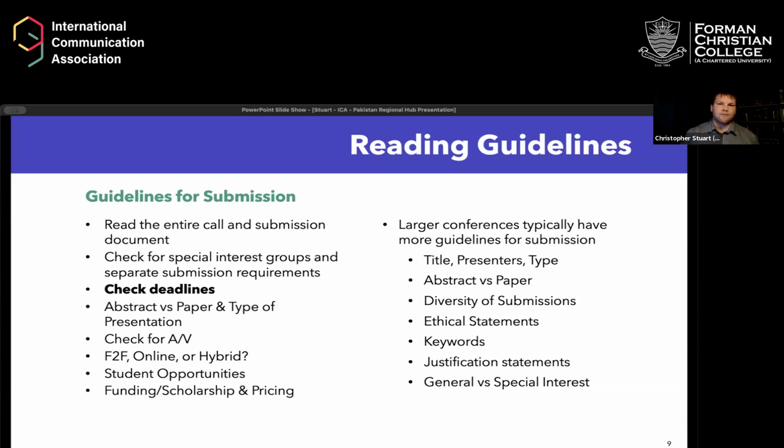So every bit helps. So asking for those opportunities is really helpful, especially with students and junior academics, but it does apply to everybody. Sometimes they will offer for you to work the registration desk or to be a moderator or something like that to cover some fees. So always ask, always look for those opportunities.